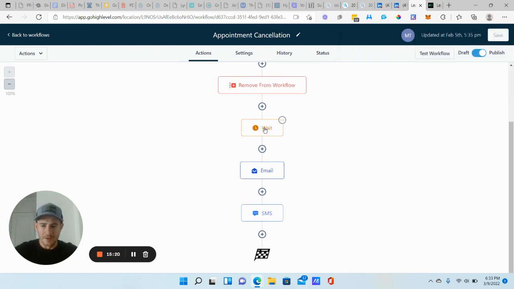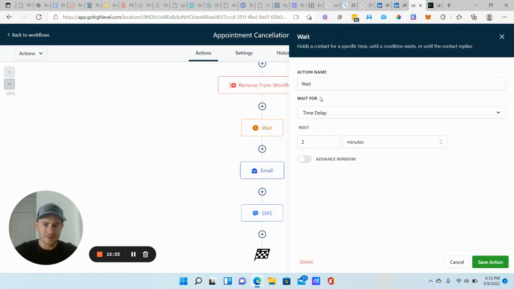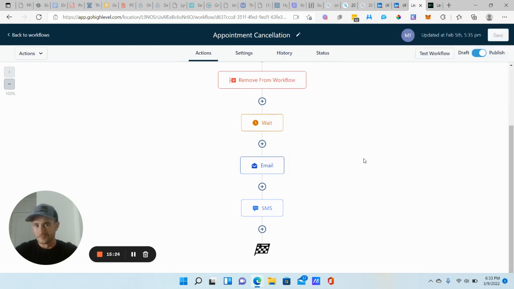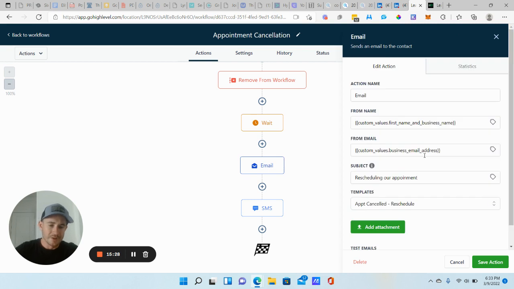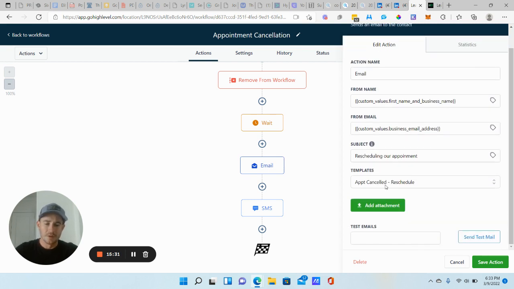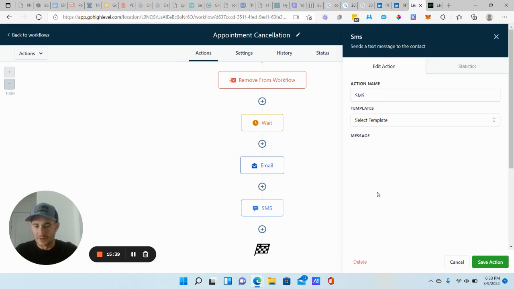All right. And then the wait is 2 minutes. Just to break it up, I guess. You don't have to have the wait time, I just do. The email is, again, going to be very simple: hey, saw that you canceled your appointment. Can we go ahead and reschedule? Here's my calendar. Click the link down below. Choose a day and time that works best for you. Same thing with the text message.